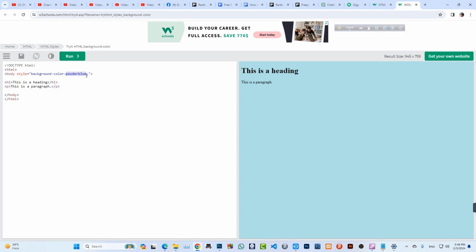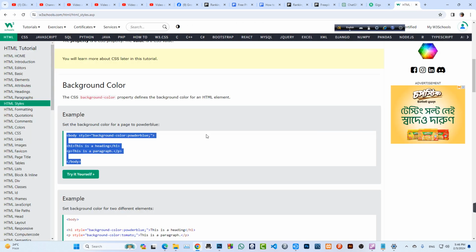We can change the name powderblue to yellow. Okay, so then clicking on the run button, yes, boom, the background changed to yellow color. So we can understand background color, how to change background color.